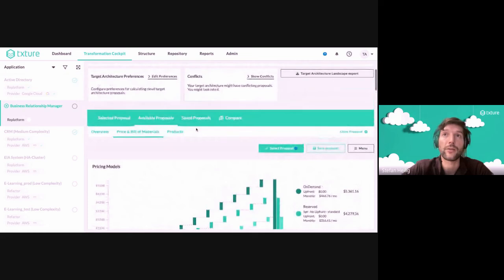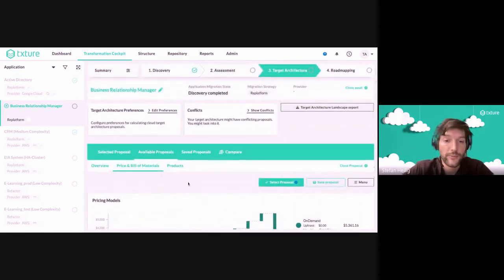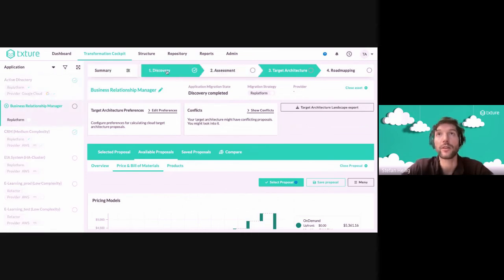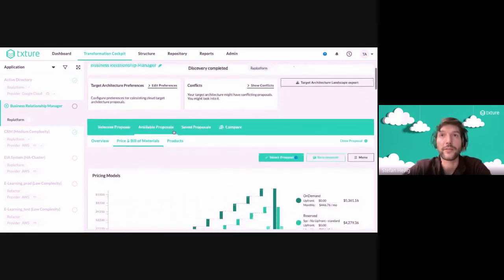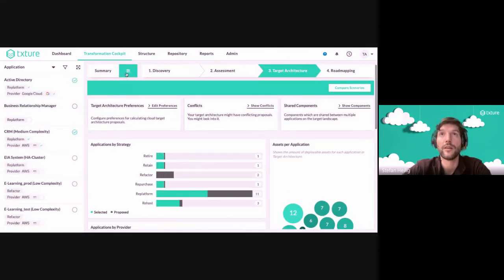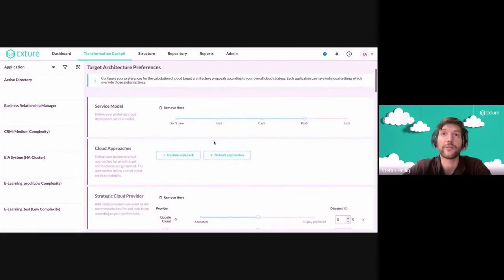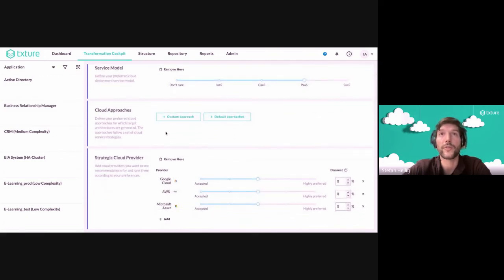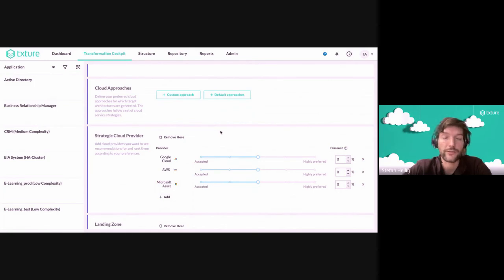So all the proposals that are saved in here can always be added, and all the data that is pulled and seen here when it comes to cost are always up to date. So anything that gets changed or recalculated in Txture is always because of the fetched data that we get from the cloud providers. Yeah, I think this is basically the part of the cloud transformation cockpit that we wanted to give you a brief look at and see the visualization options as well as the different proposal details that you get and the target architecture preferences and the variety of different changes you can do, not just to the source model or the approach, but also to provider choice and certification filters.